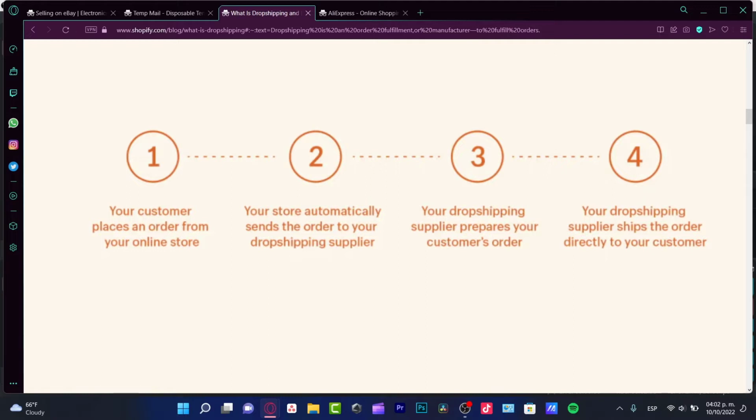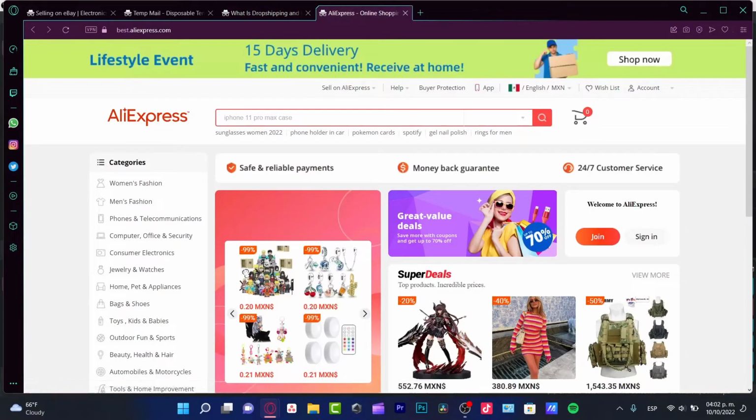So basically we don't have to do anything in this dropshipping method. The only thing that we did is connect my customer to my dropshipping supplier so I can make the dropshipping work. And that's basically what it's all about.